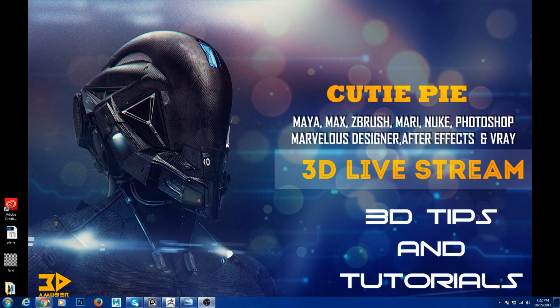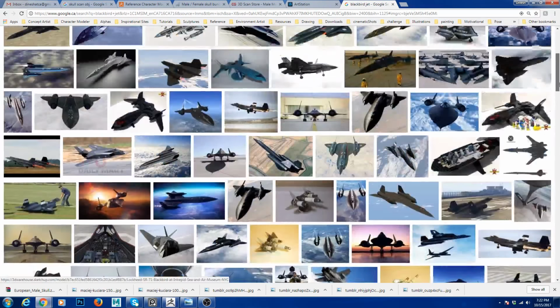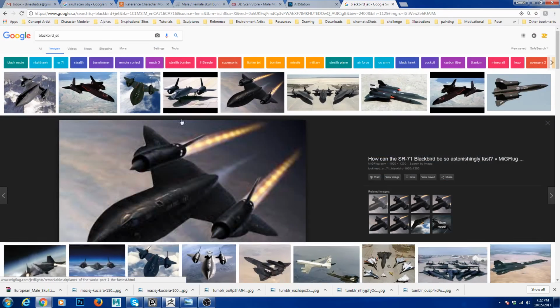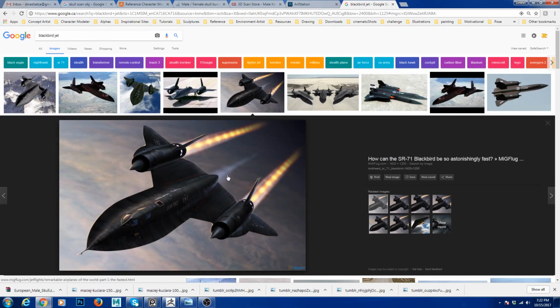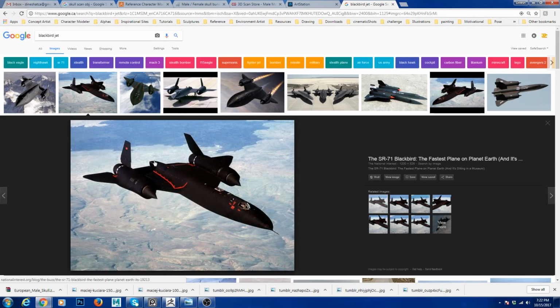My inspiration is from this Blackbird jet. This is a really fast Blackbird jet, widely used in wars, and this is my inspiration as well. We're going to steal ideas from this reference as well.